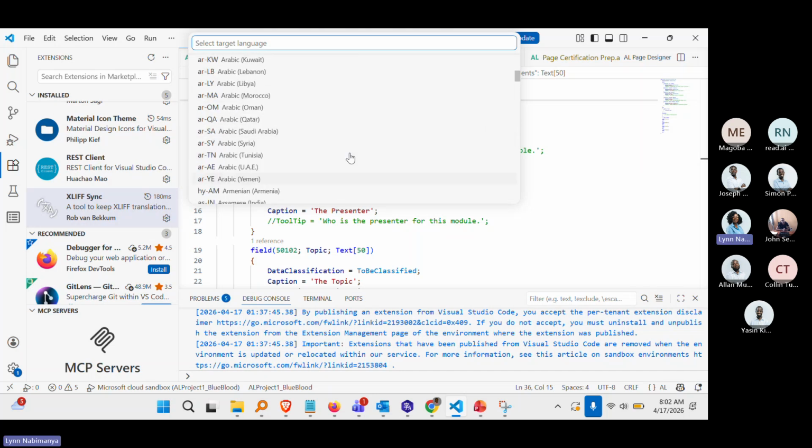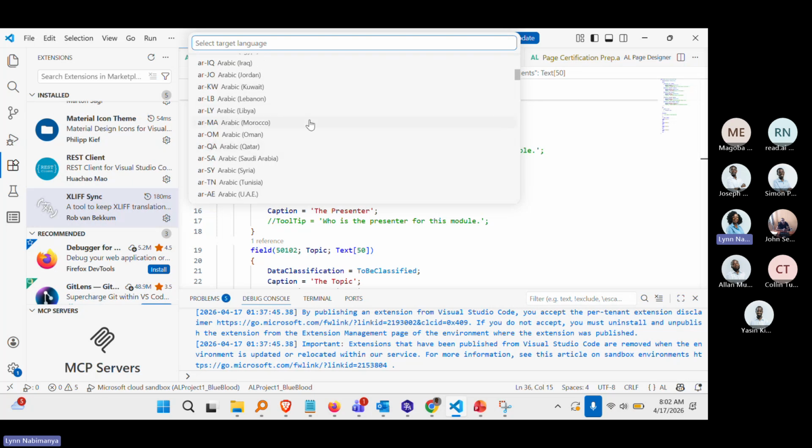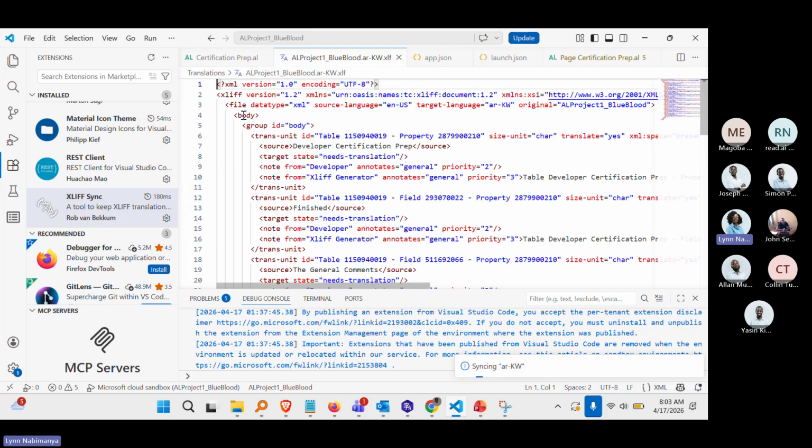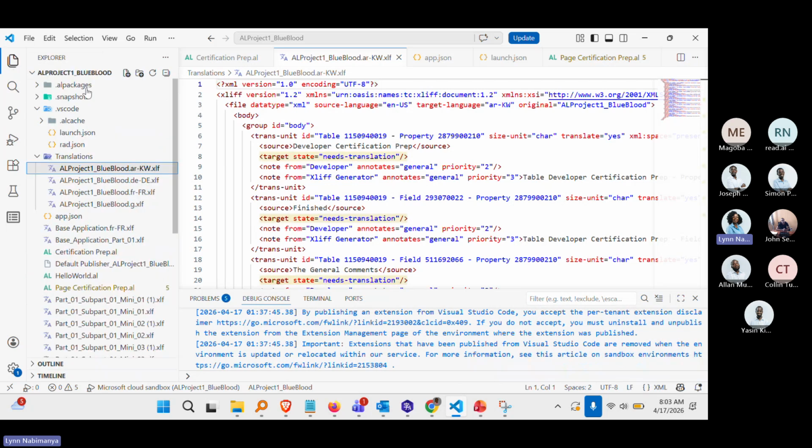Maybe Kim would be able to appreciate something like this. But let's say any language. So you pick maybe Arabic Kuwait, and what it will do is it will generate for us a new XLIF file for language Kuwait. So it's good because it knows the standard of an XLIF file that is accepted by Business Central. So it will do the coding for you properly.